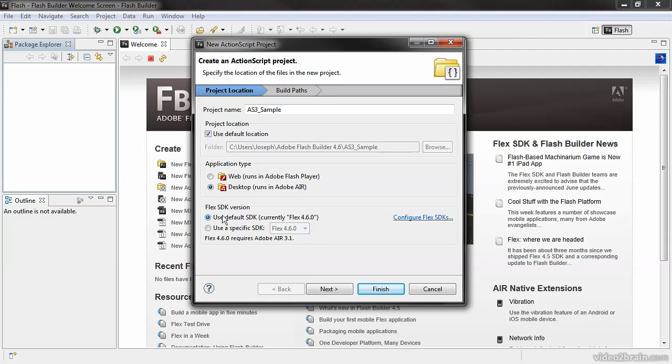And here we can choose the Flex SDK version. This really doesn't matter that much in terms of ActionScript aside from the compiler that's being used. So we can see here that Flex 4.6.0 requires Adobe Air 3.1. That's fine for this case. If you were targeting a specific SDK, you could do that. So you can see here, if I choose 3.6, we're targeting Adobe Air 1.5. Usually it's best to just leave that as it is, because it's going to target the latest version of Air or Flash Player. So let's hit Next.